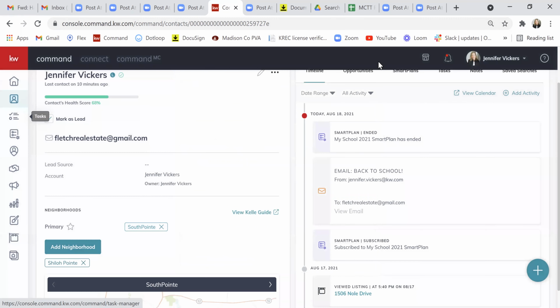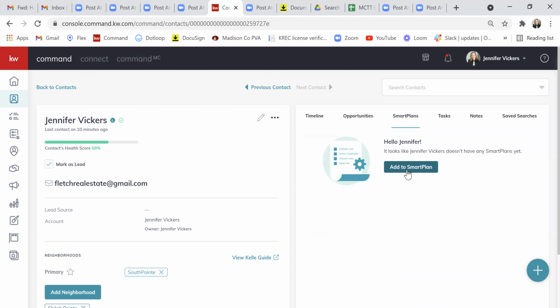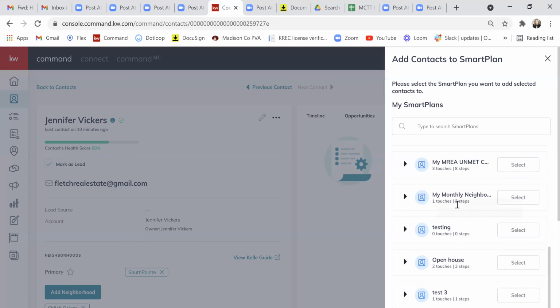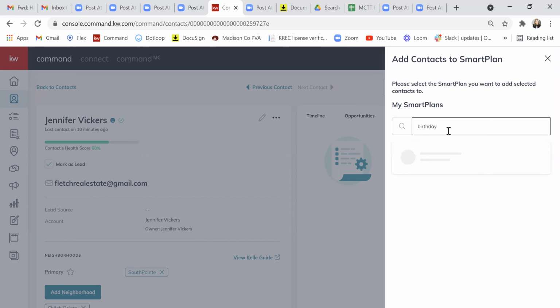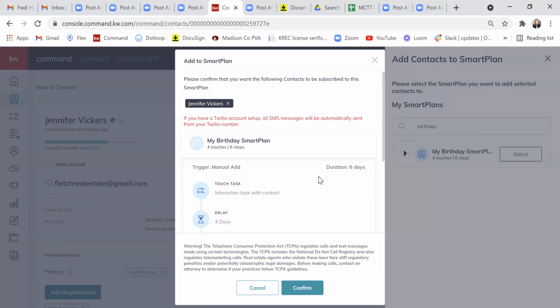So when I go back in, from the card, over here on the right you can see where it says Smart Plans. You can click on Smart Plans and add them to a Smart Plan here. The reason why I put my birthday in here is that if their birthday is not in here, then it will not be able to select it. So I want to put in here birthday, and I can select here. It asks, are you sure you want to do that? And then click confirm.